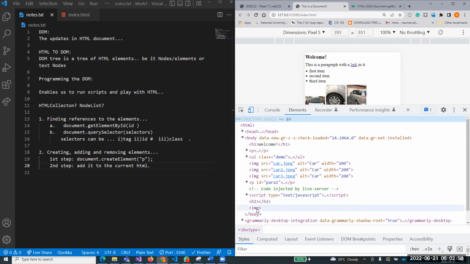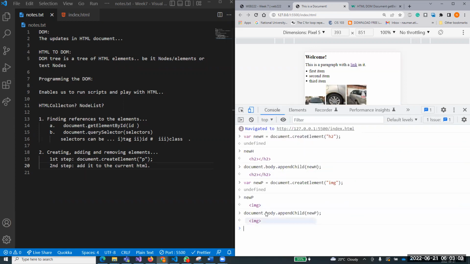Does that make sense to everyone? Creating and adding an element.